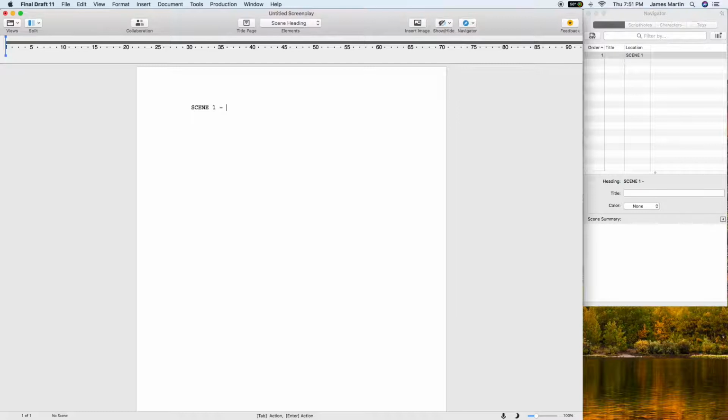Scene 1, let's just write interior house day 1. Press enter. Automatically, we're going straight into the action, so we're describing the scene. If I press enter again, it gives us quick commands, so you can press any one. Right now I'm going to jump to character, so press C. Enter. We go automatically into dialogue.